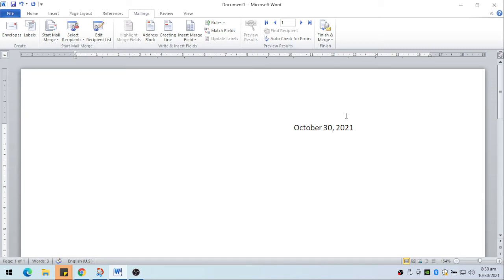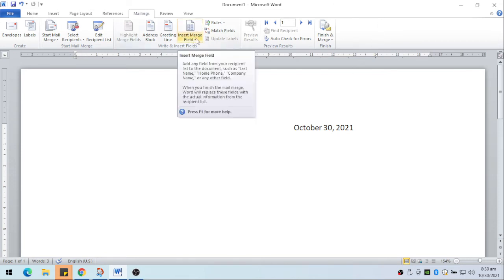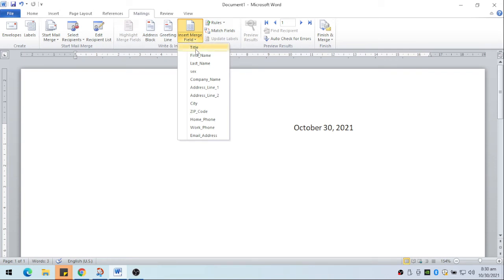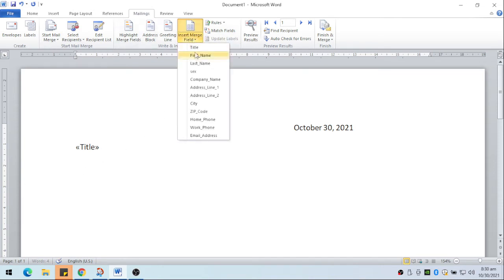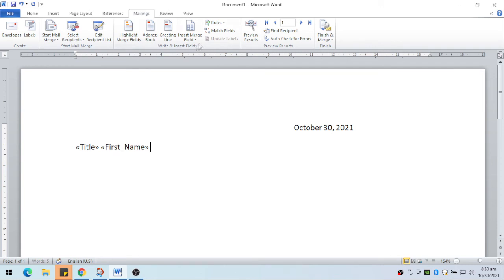And then we're placing here, let's say the first thing I'll be placing here is the name of the customer. So I'm going to insert merge field, and then I'm going to click on title. So that's a title, space, click again here, first name, space, click again here, last name, and then enter. That means that the title, first name, last name will be appearing on this portion.